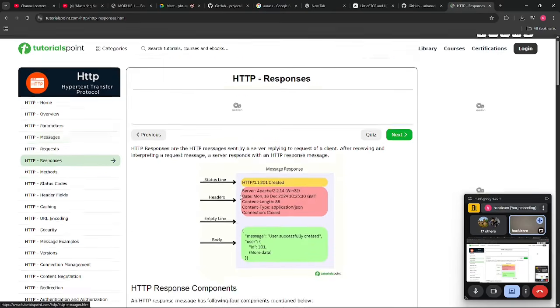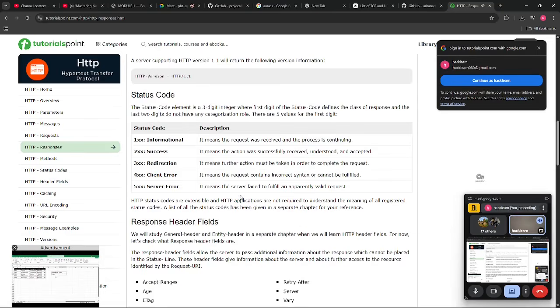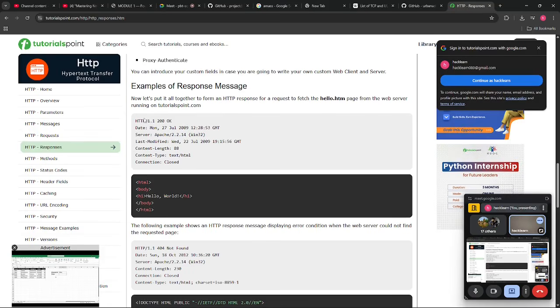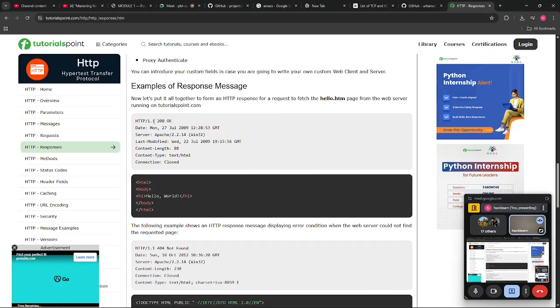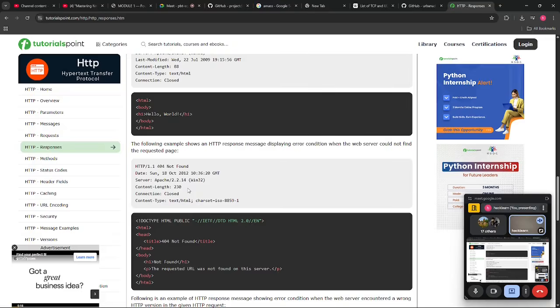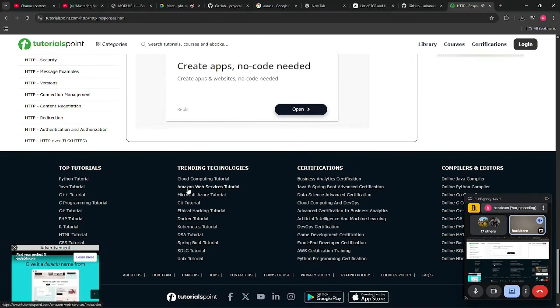You just need to read the response messages, like what the status codes are. You will easily find things like HTTP 200, and what it basically means. This is very important for every web penetration tester to go through.